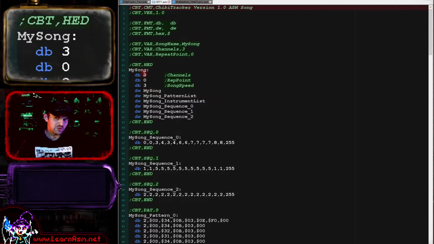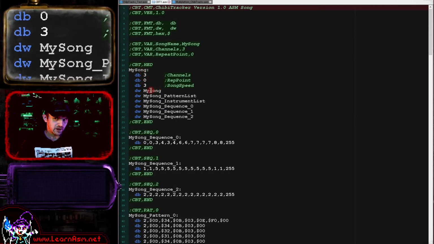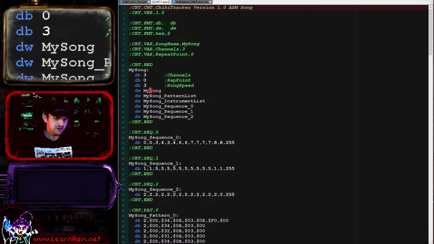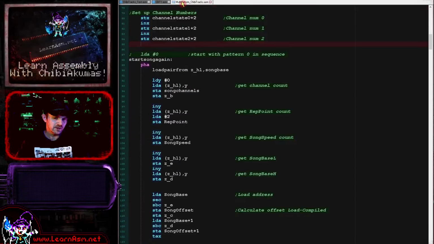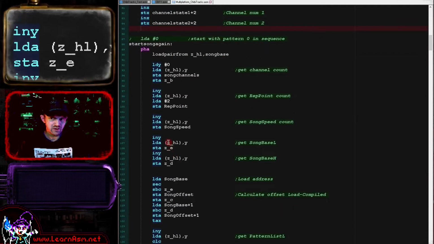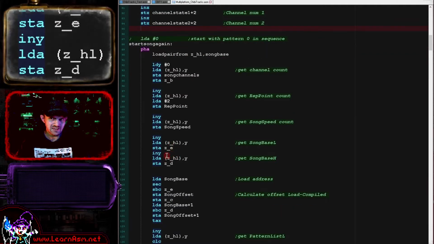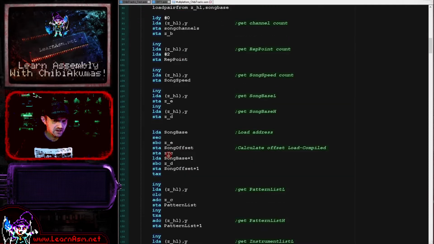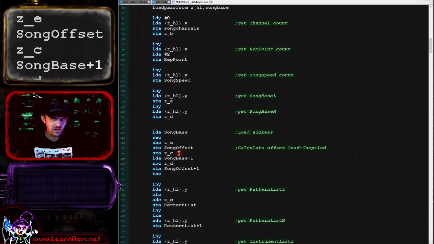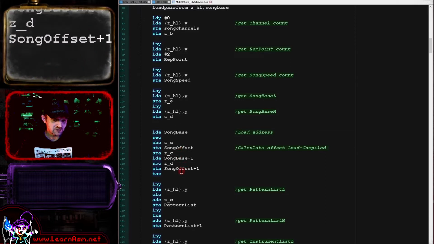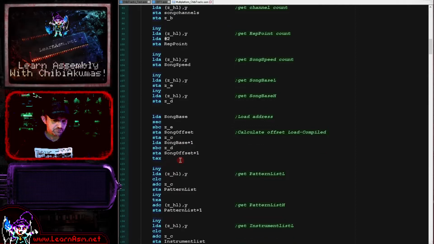Now, this is an assembly file, so there is no address it's been compiled to. But if you've exported a binary, this will be the address of the binary that you specified when you exported the binary. And so what we're doing here is loading in that song address into the DE pair in the 0 page. Now, what we're then going to do is calculate the offset, and this is needed if we are going to allow relocation. So we're calculating that offset here.